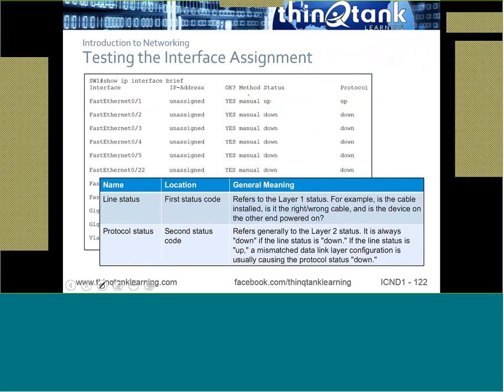Why? Because it tells me that layer 1 is up, which means there's a cable plugged in, and the interface is operational. It's getting a heartbeat, and the data link layer is working. So Ethernet is working on the interface.